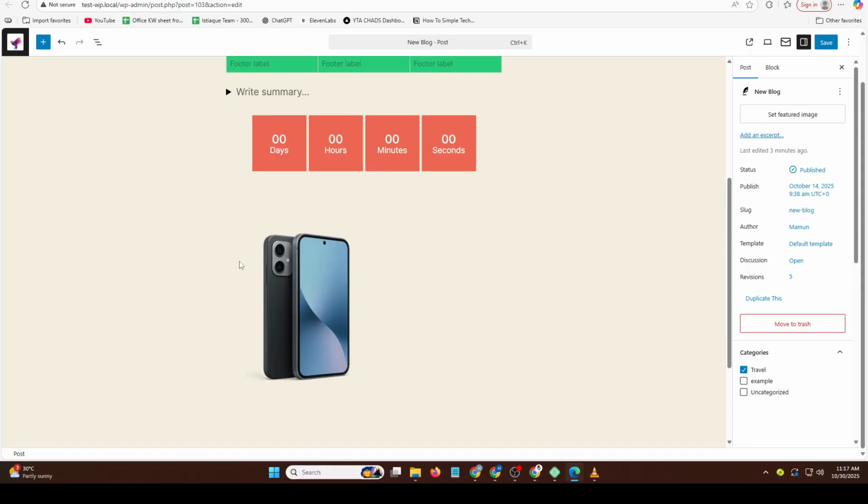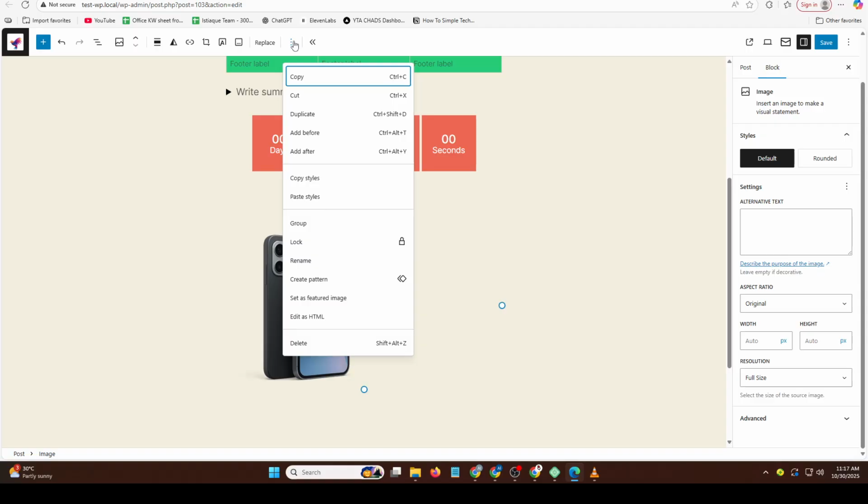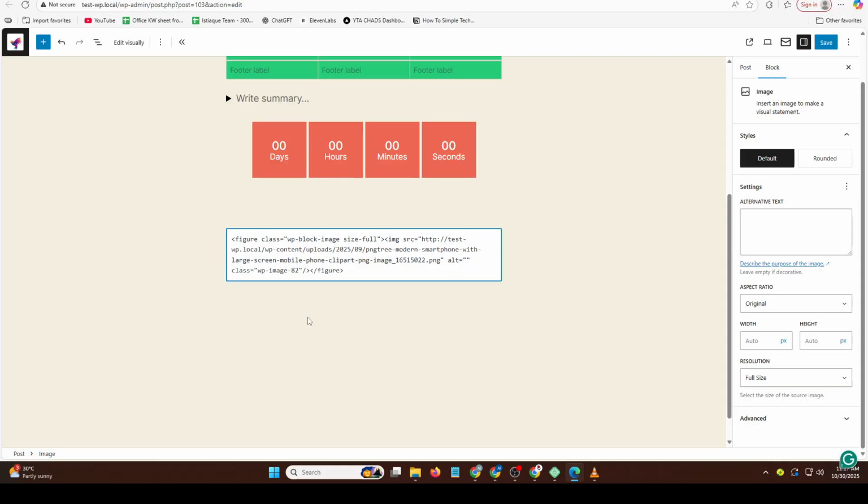Find and edit your image block. In the editor, locate the image you want to add an alt tag to. Click on that image, then click the three-dot icon in the toolbar that appears. From the drop-down menu, select Edit as HTML. This will allow you to view and modify the image block's HTML code.